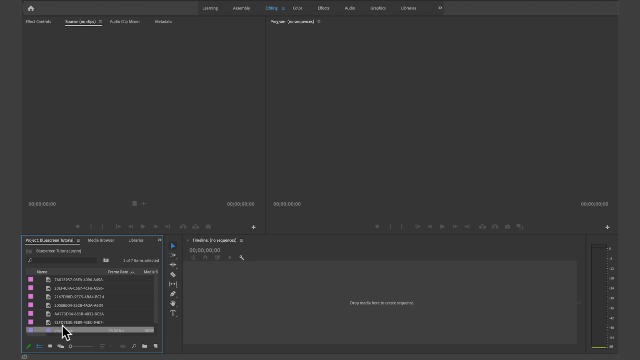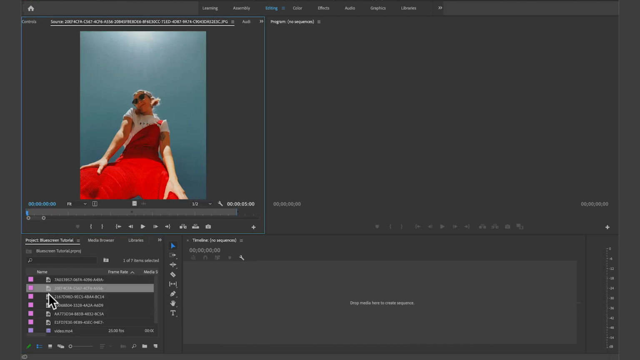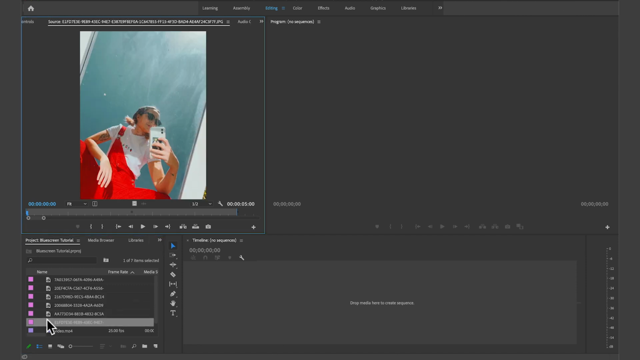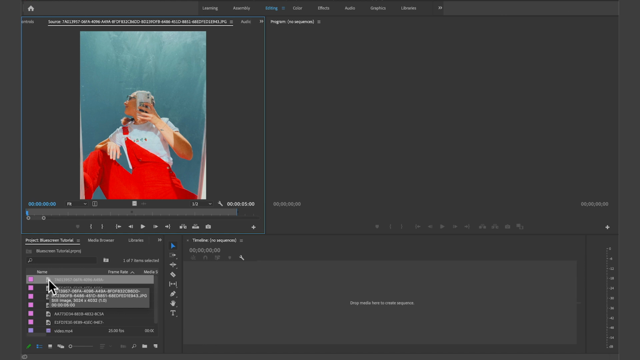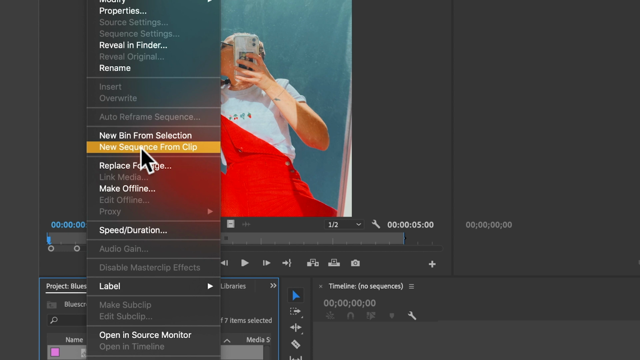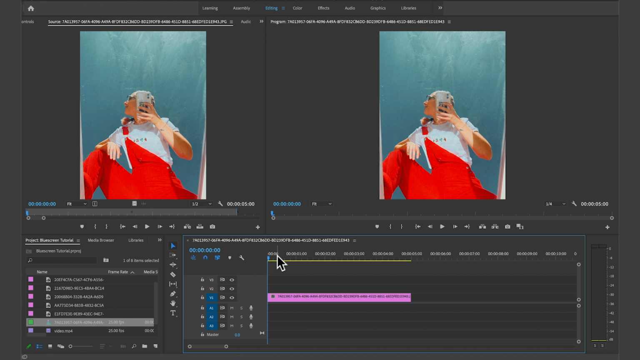Now you've got all your stuff there, you want to go ahead and pick the photo that you want to use. I have quite a few photos here, not sure which one to start with. I think I'll just start with this one, and then you want to make a new sequence from clip. Now it's important you do a new sequence from clip so it's the same size as your picture. Some editing software might not be able to make the same size, but it's very handy because then it's not like a video file that has black bars on the side.